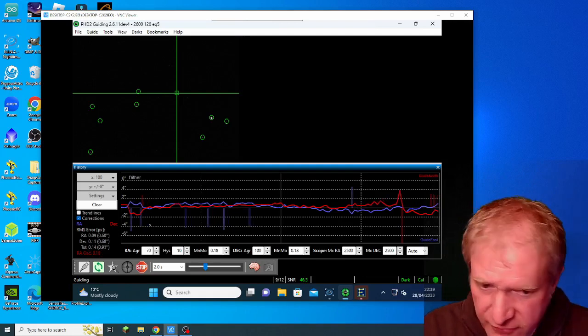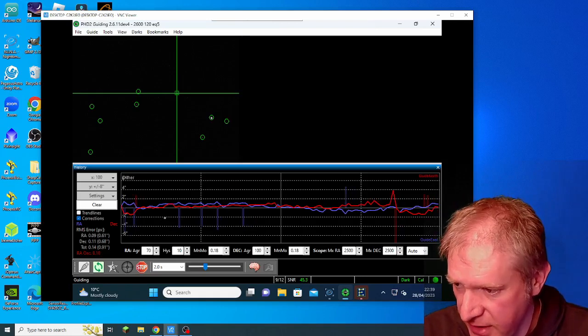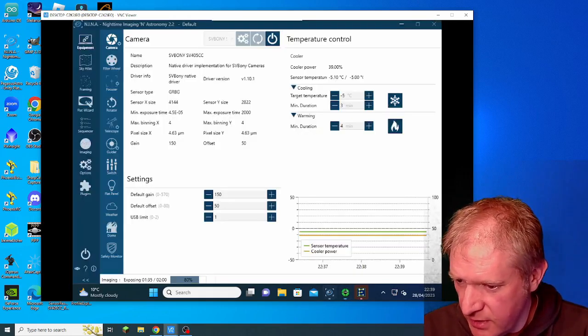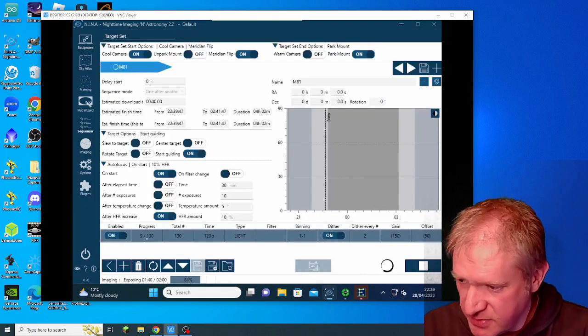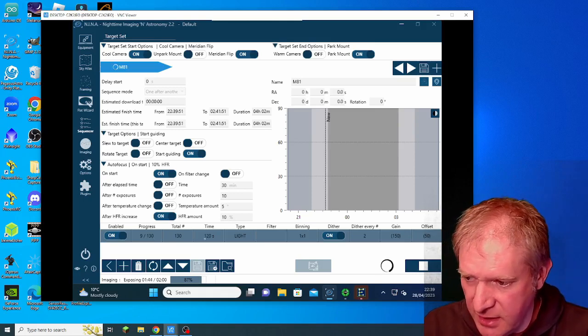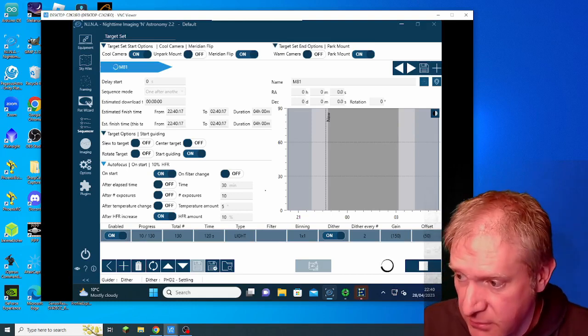It's usually around this sort of figure. And I'm dithering every other sub, so it's not dithering on every sub at the moment. And that seems to be working quite well. In the imaging plan, in the sequencer, I'm going to be taking 130 subs and they will be 120 seconds, so that's 2 minutes.